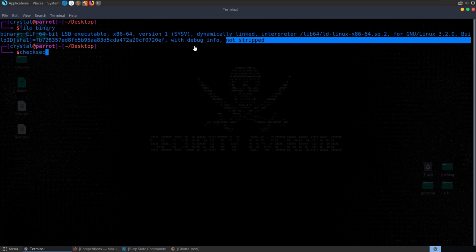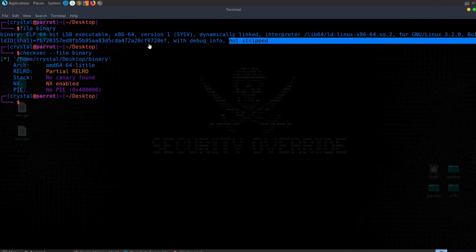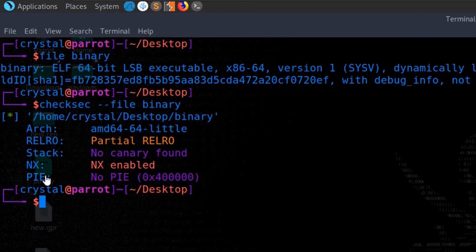We can have a look and see what protections are enabled. If we do checksec on the binary, it'll tell us here that PIE is disabled, which means we've got predictable memory addresses. Basically, each time we run the program, it's going to have the same addresses for functions and things like that. It's hard-coded, basically.